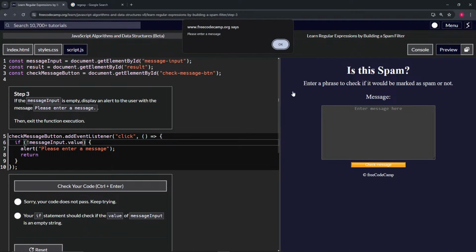Now let's check it. There we go. Awesome. My bad. This is not rehearsed. What is wrong now? The value of message input is an empty string. Oh, come on now. That's the same thing.